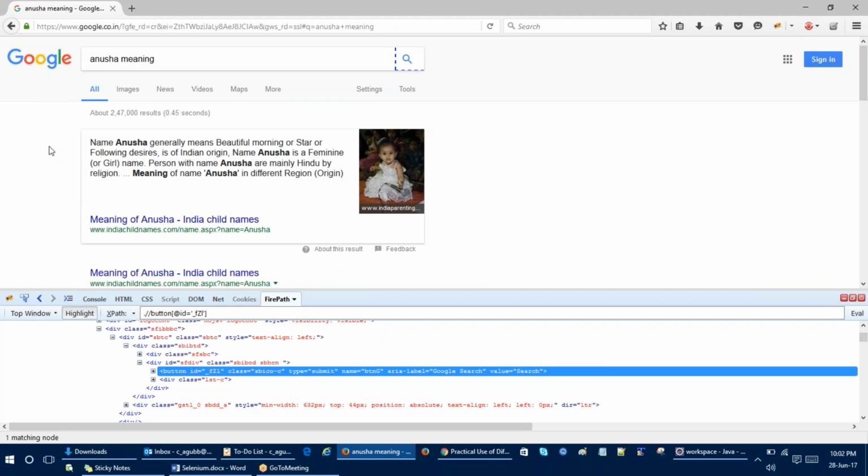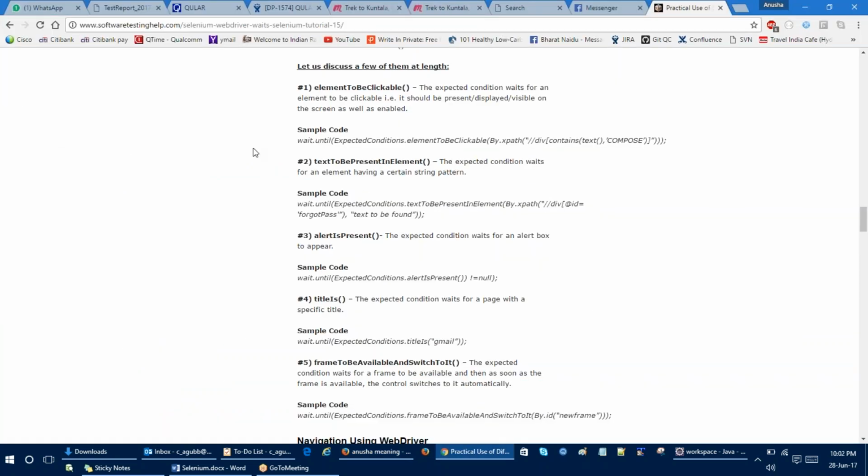Got my sense of what I'm trying to say? So we will wait until the element text is Anusha. The element should change. We wait for the element to change.